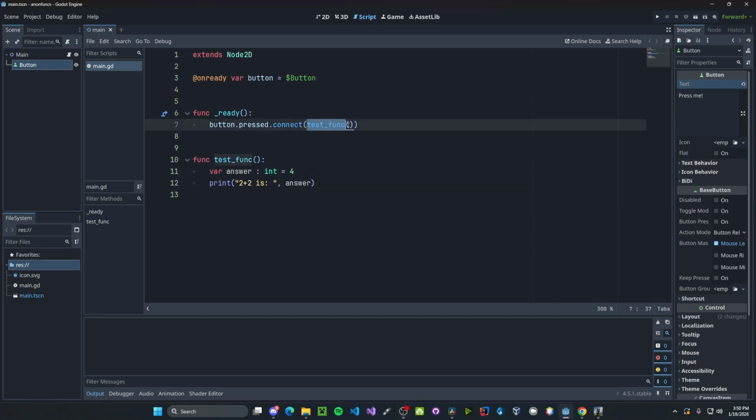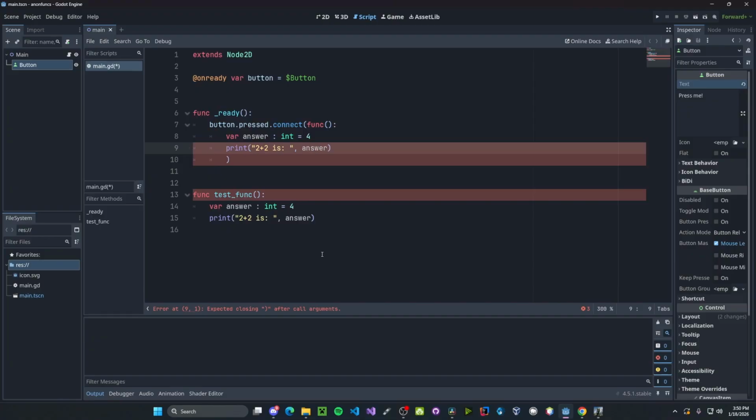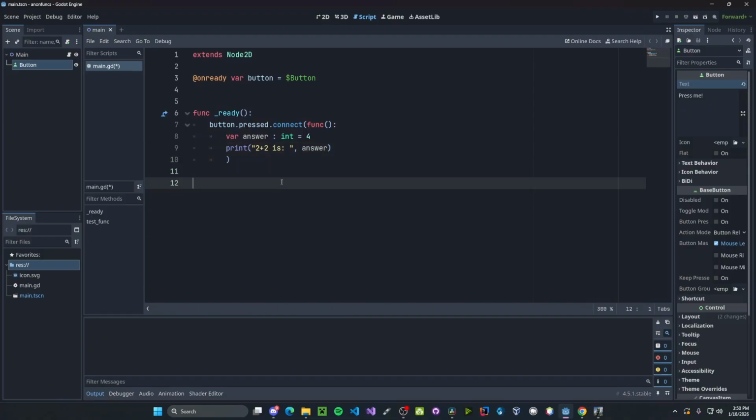We'll go ahead and replace this function call with function. And then here we just place our function code. So copy this over and paste. We can delete this old function here. And now our button will behave the exact same. However, we don't have an extra function outside of the ready function.